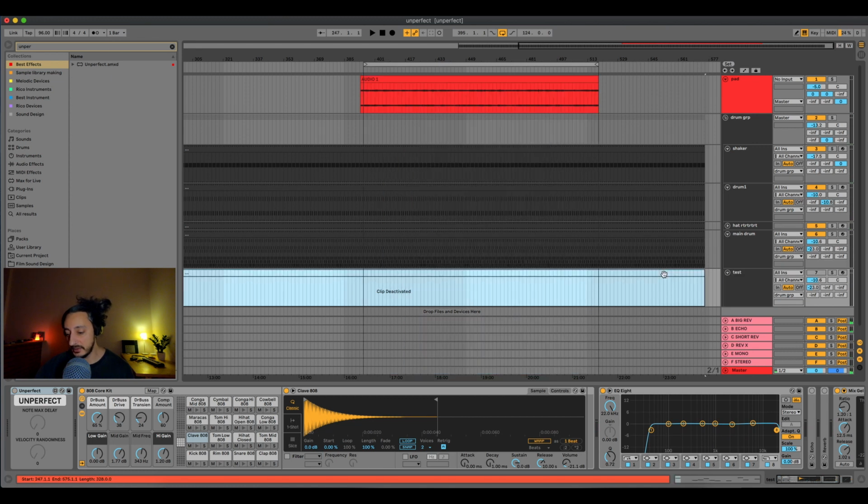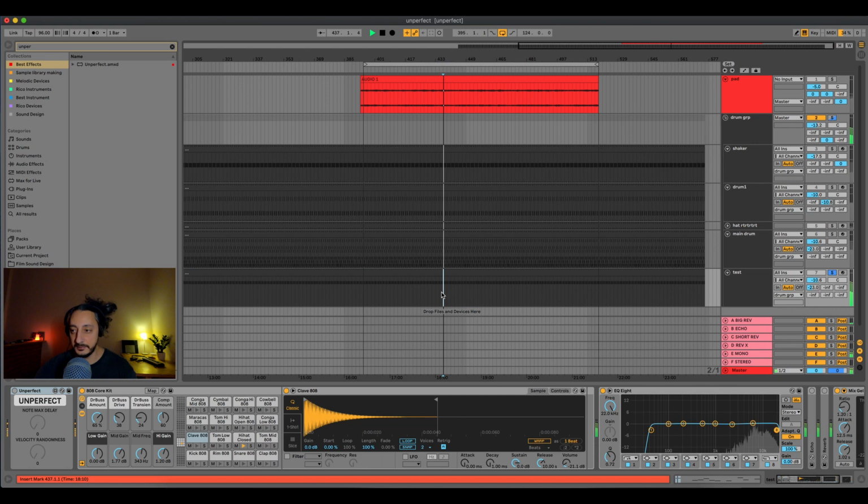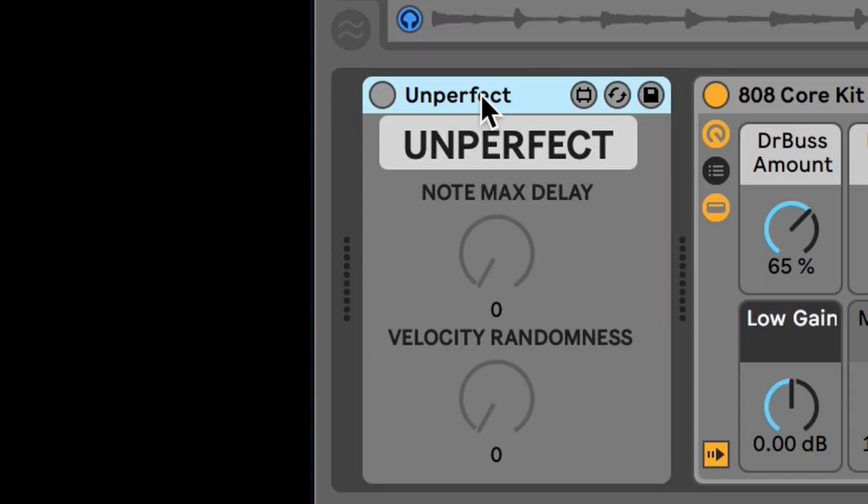I have here a test track, which is basically just a hi-hat. Let's put the metronome on top. And here is the plugin in all its beauty. Very simple plugin. It has two knobs. One is the quantization offset, and the other one is the random velocity. So let's play the track.